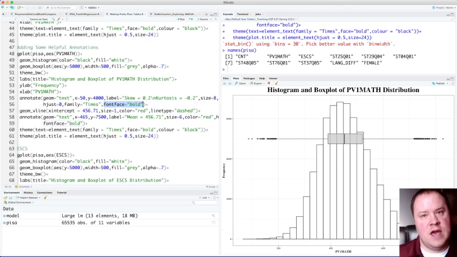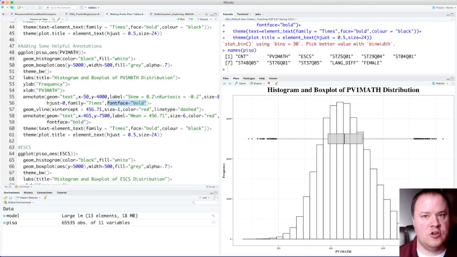So the theme elements that we added at the end of this in order to control the way that the font looks for the title and the axes doesn't control this annotate function. So we have to add that inside the annotate function separately. Then that will add the skewness and kurtosis to the plot.